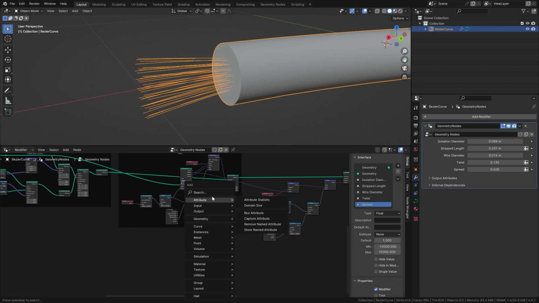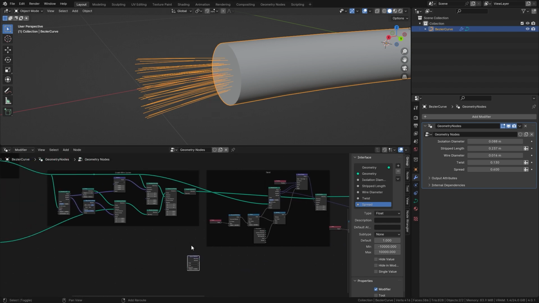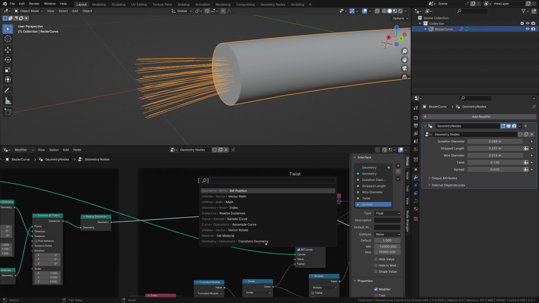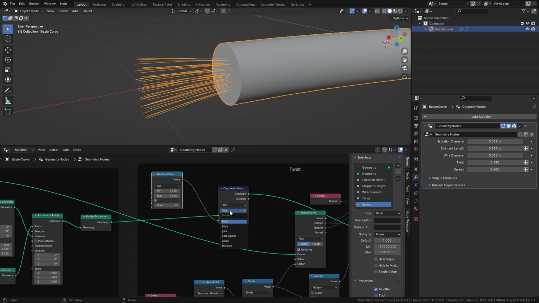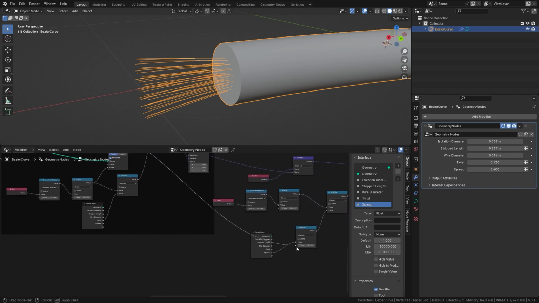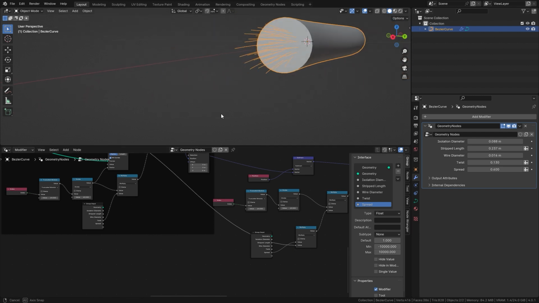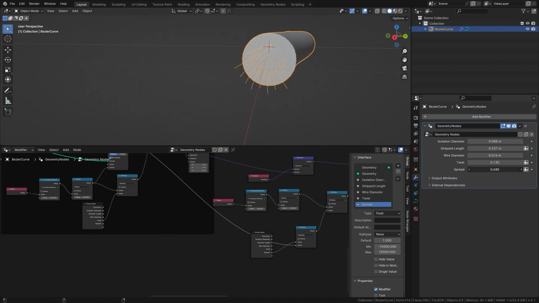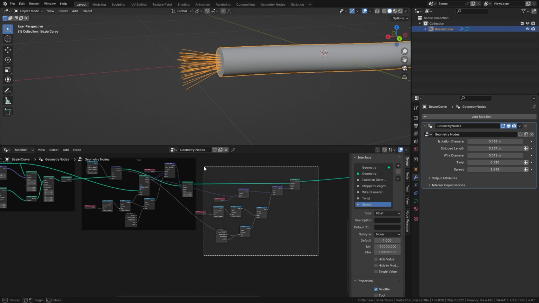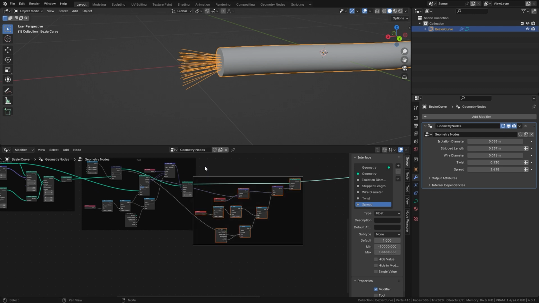So there's this node called capture attribute, which we can use to capture a random value for each spline, not for each point, but each spline. And if we hook this up, then we can see they're out of alignment and randomly spreading out. Now there's one more thing I want to add to this after joining these nodes and renaming it to spread.